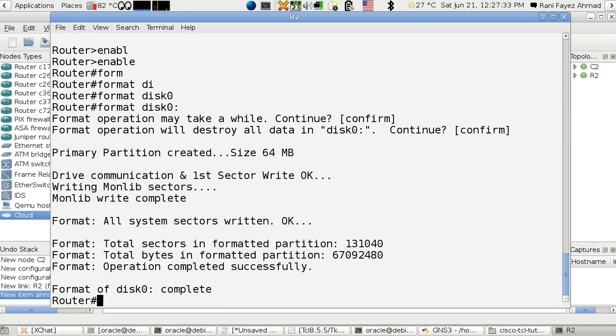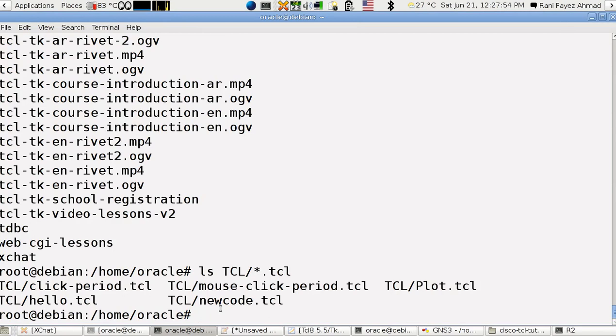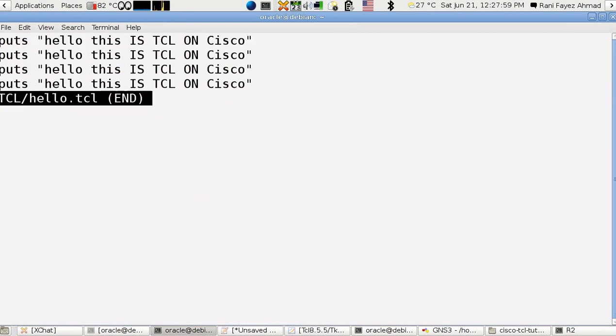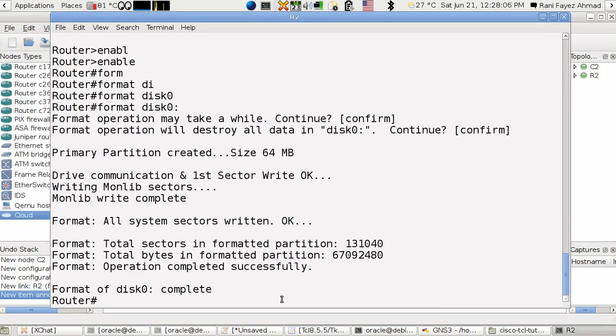Cool. Now I'm going to copy the file hello into the router, and I'm going to show you a little bit of TCL. But not for real. The hello, we'll see what it has. Let's first see what does it have, by saying less TCL/hello. Okay, so it prints things like hello, this is TCL on Cisco.